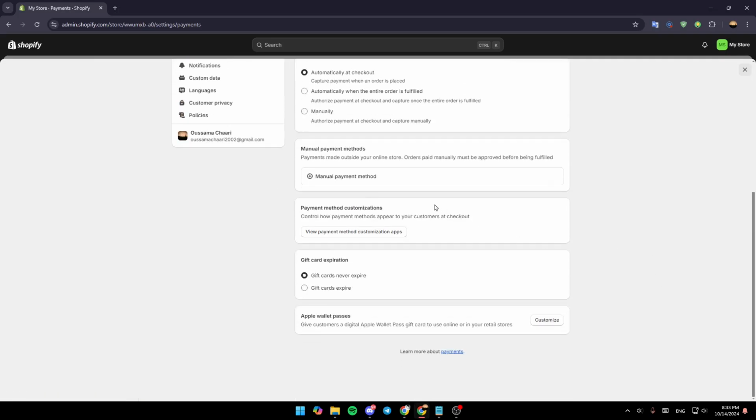So scroll a little bit down and then here you're going to find manual payment methods. So just go ahead and click on manual payment method right here. And then here you're going to find create custom payment method, bank deposit, money order. And lastly, here you're going to find cash on delivery or COD.